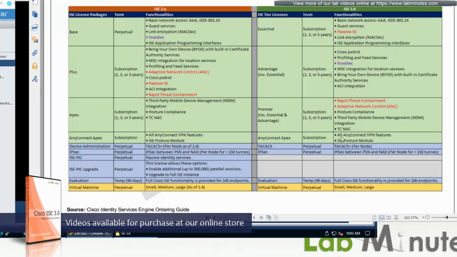But for this, just because the license may change, definitely check the latest licensing guide to make sure that there are no new changes to this. So these are what I considered ISE core licenses. There are also other ISE licenses available which you may or may not need.